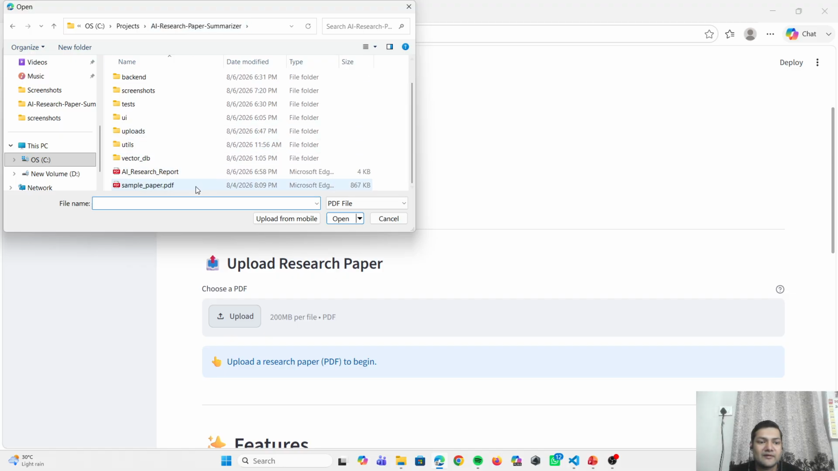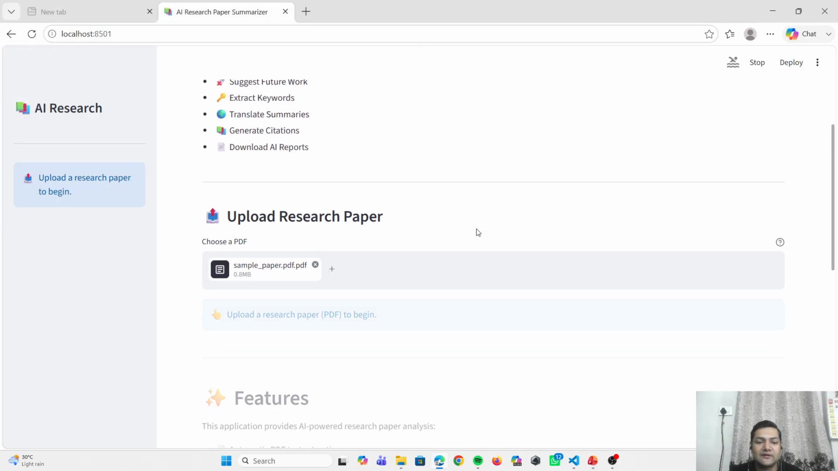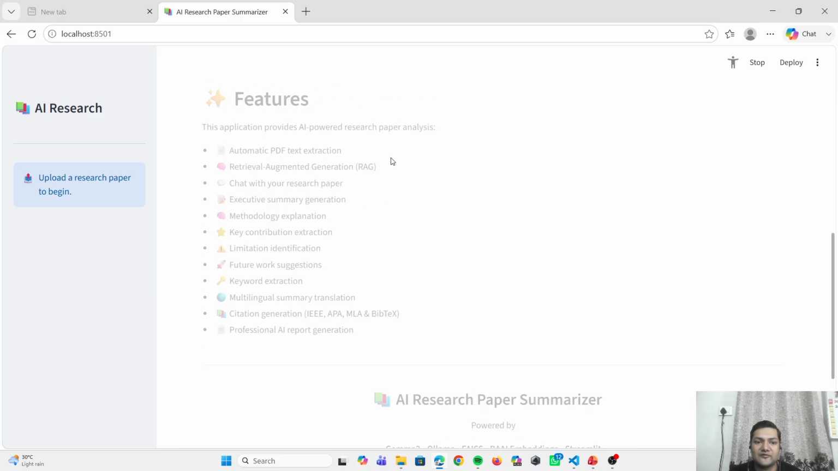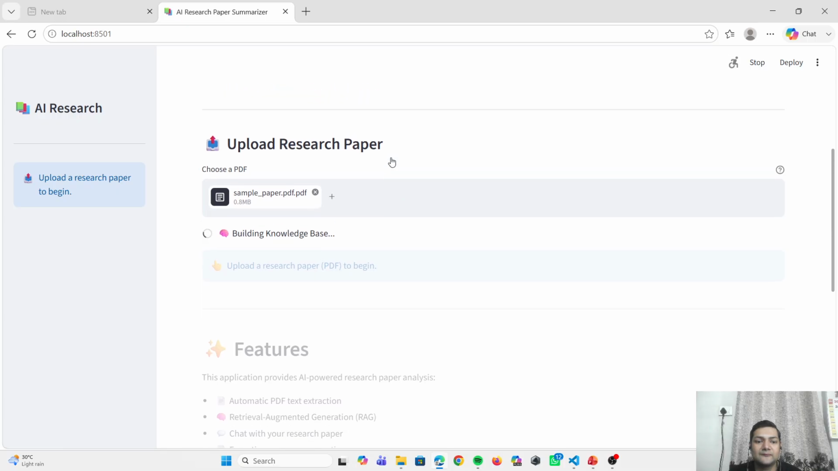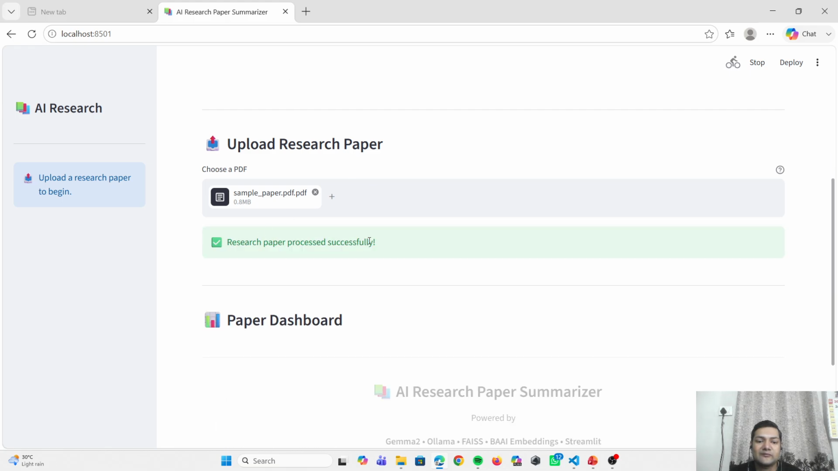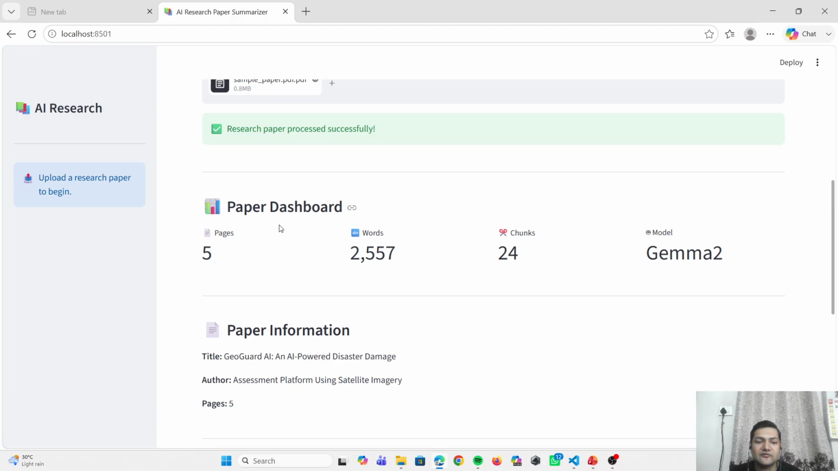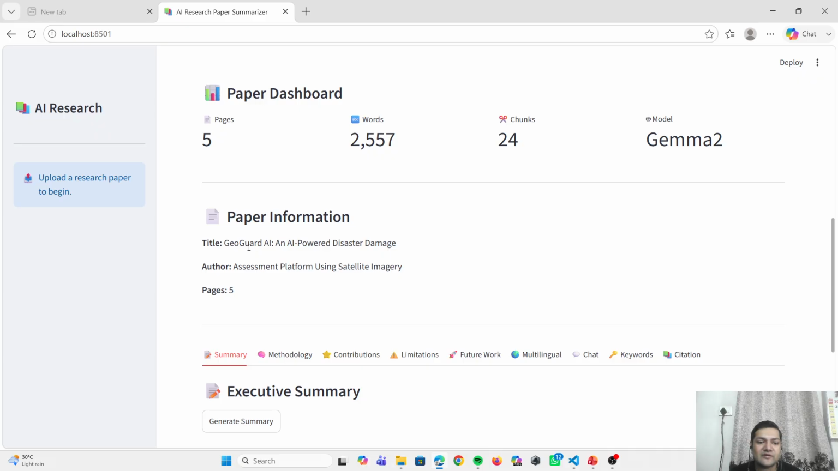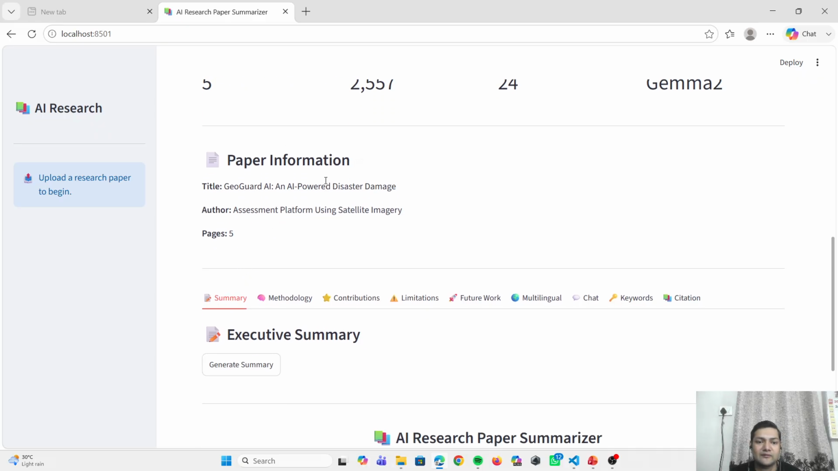This is the sample research paper which has already been created for testing this. Now I have uploaded the paper, and this is extracting the information from this research paper. Research paper processed successfully. Now it shows the pages, words and chunks it is divided into, and the model we are using, Gemma2. So this is the paper information, showing title, author and pages.